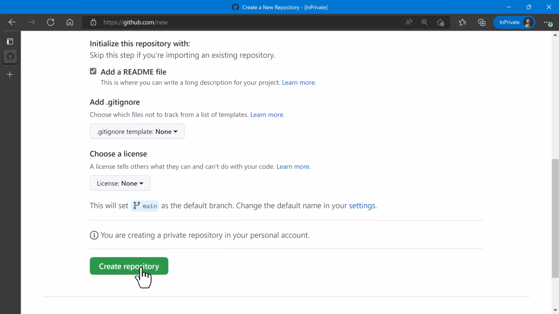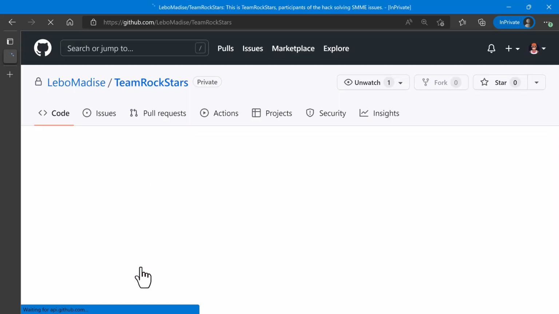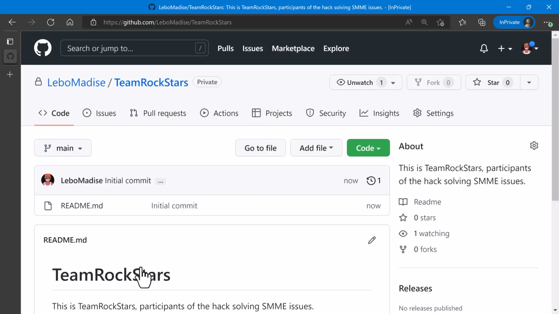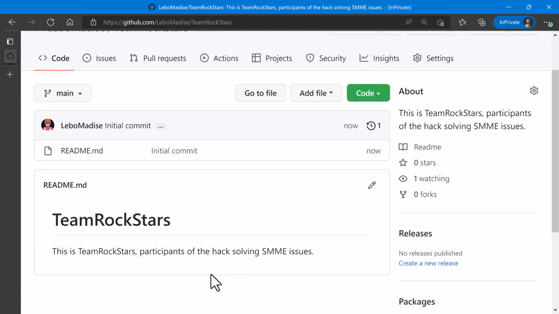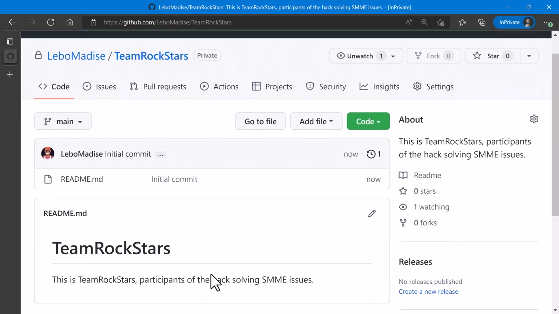Okay, and then I'm going to create my repository. As you can see, my repository has been created, and over here is the URL of the repository, Team Rockstars. The goal of the session is to learn how to work as an agile team using Kanban. So we're going to create a project and link it to this repository.